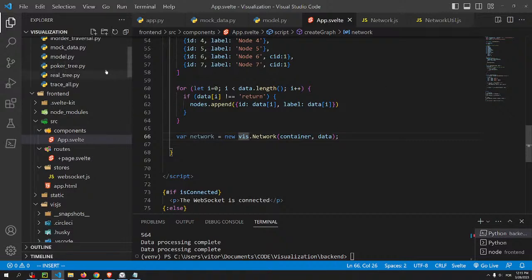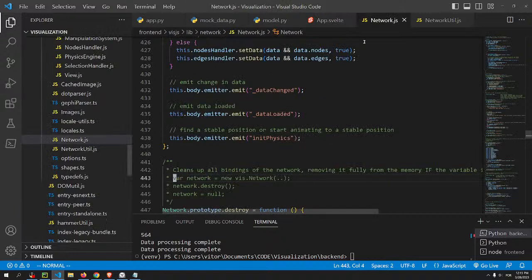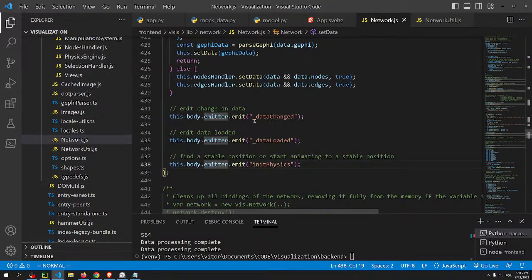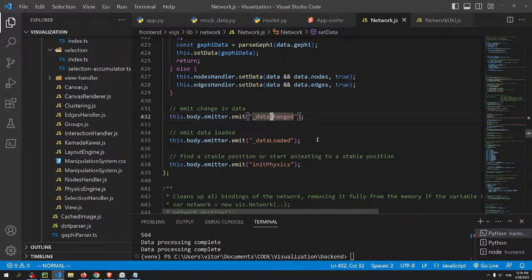Maybe I should go back to the template on Flask to see how it works. But the hard part is understanding how everything is connected here, and especially these event emitters. As far as I understand now, it emits these events and then it subscribes to the events on the other classes here. So I have to understand how to navigate through them to see how everything is connected.